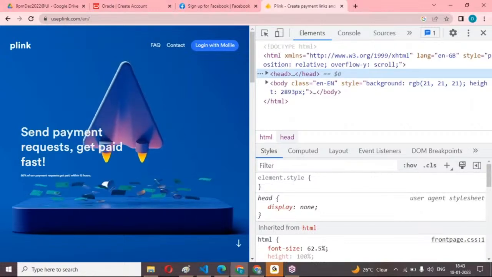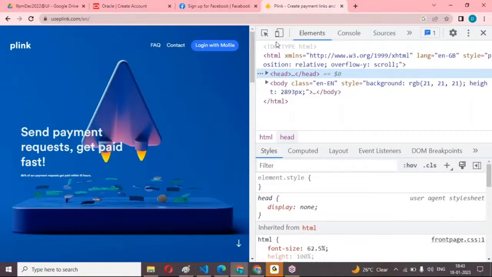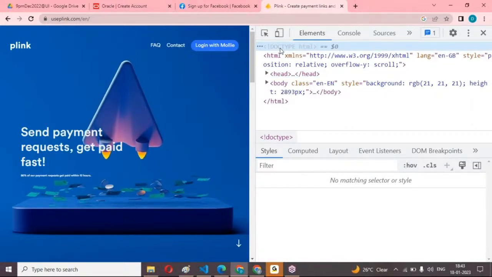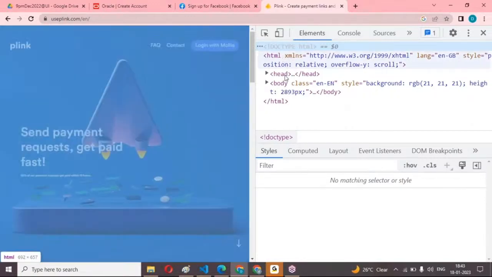This way we can write head and body, and this way only we can execute our program. Doctype means document type: what type of document am I using here, that is the doctype. You can see the HTML tag, head tag and body tag. This way we can design our web page, creating doctype, HTML, head and body like this.